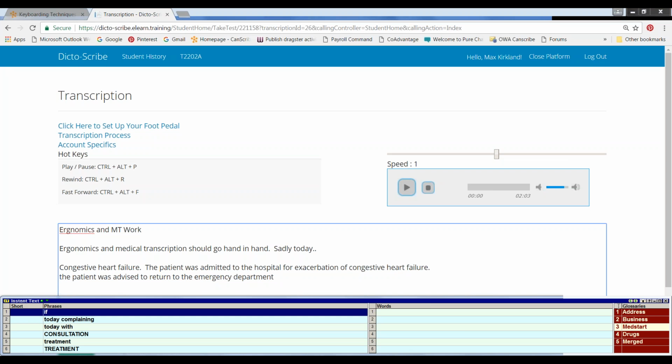Heather is asking, is it easy to override an incorrect expansion? Well, all you have to do is backspace or just hit Control Z and pick the one you wanted.